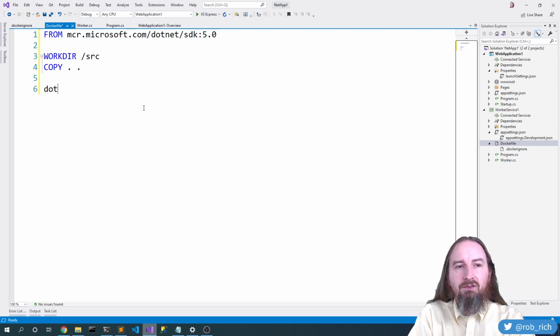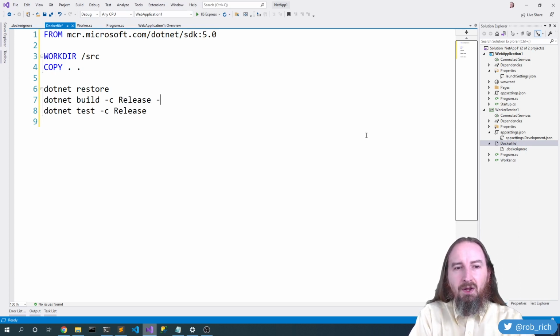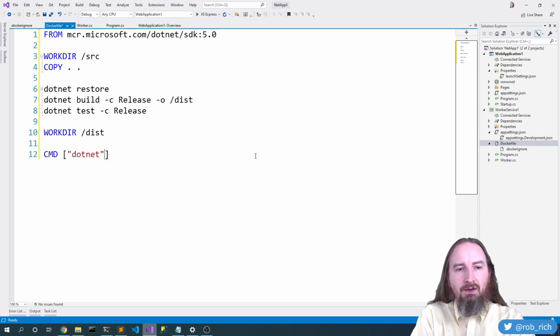Okay, now I need to run some various .NET commands. I will do a dotnet restore, dotnet build, I'll build in release mode, dotnet test, I'll also test in release mode so it won't rebuild. And in this case, because we're building this console app, let's output to the dist folder. Now, let's switch our WORKDIR to /dist, and CMD will start up our application, dotnet WorkerService.dll. Now this will work great.